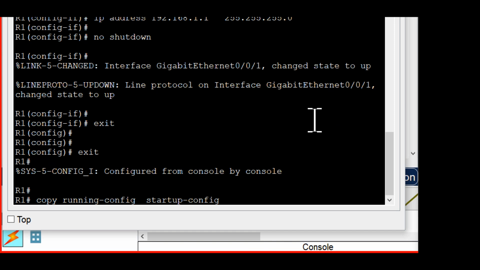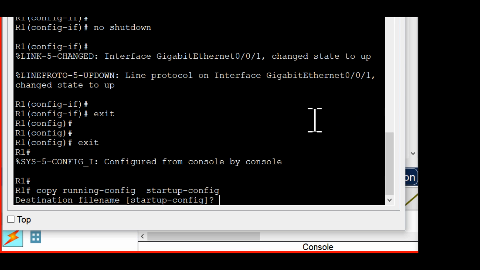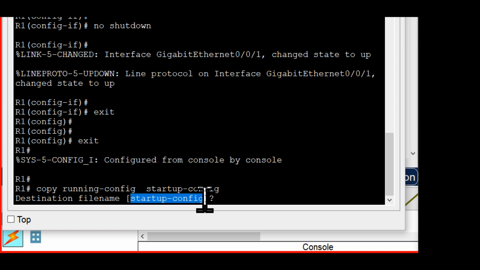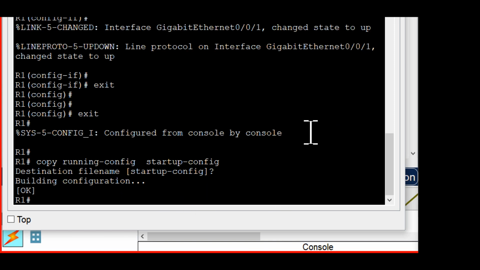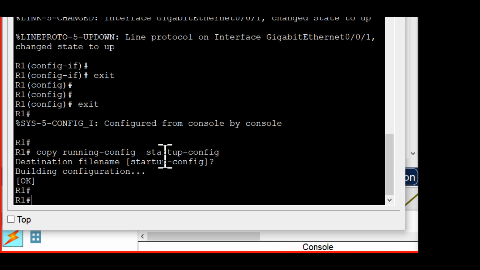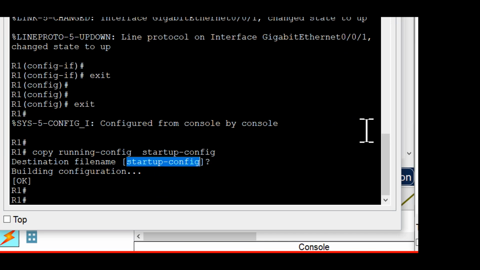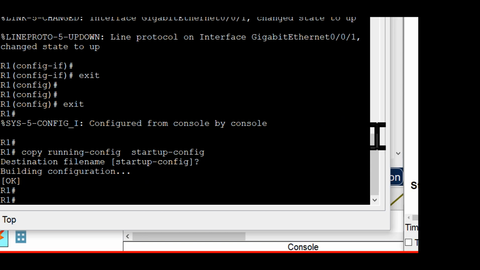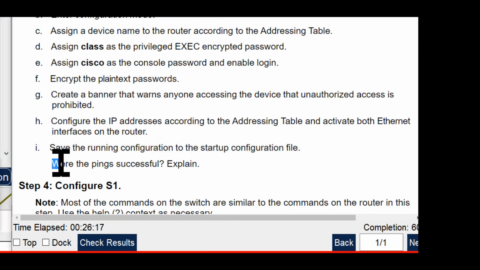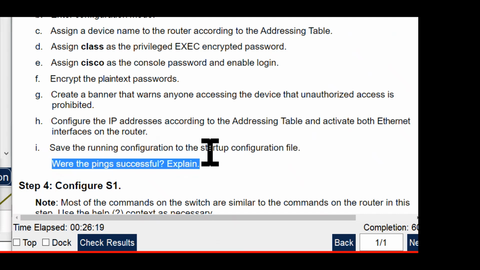This command will back up or save the running config into a permanent config file called startup config. Press enter. It will prompt me, do I want to change the name, or I can use the default name, startup-config. So I will use the default name, just press enter, and it will be saved to this startup config file. So I'm done with my step I. So were the pings successful?